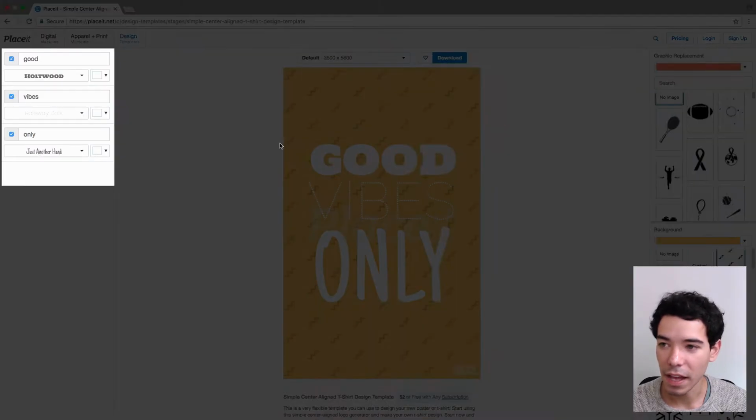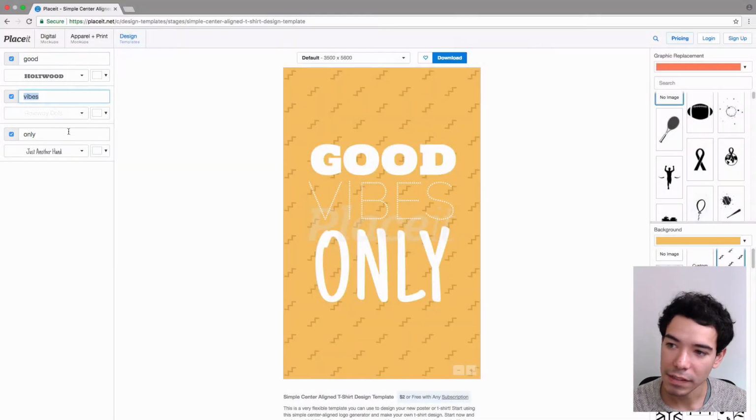And on the left hand side we're going to have all our different text options. So each one of these lines of text corresponds to a line of text on our t-shirt design, and as I change each one of these, we're going to see them change almost immediately on the design. So you can preview the design as you're building it, so that's pretty cool. So let's try that now.